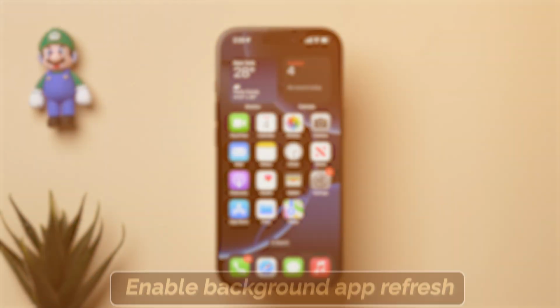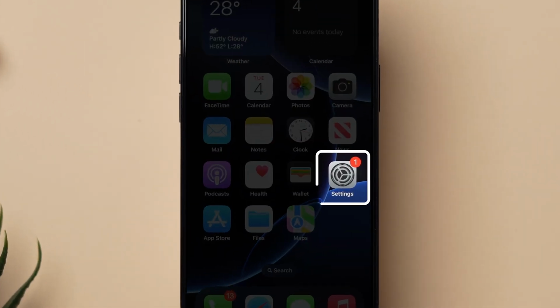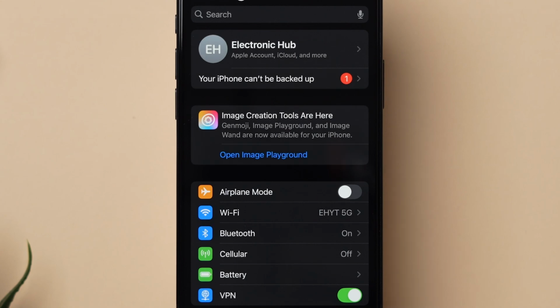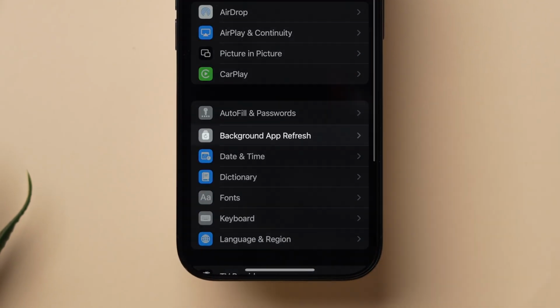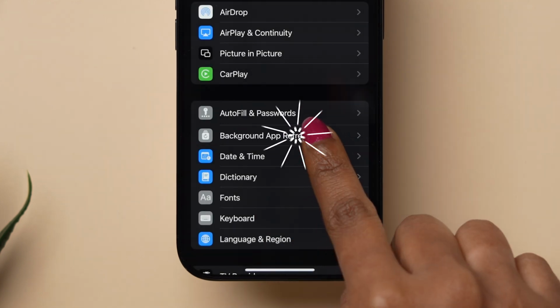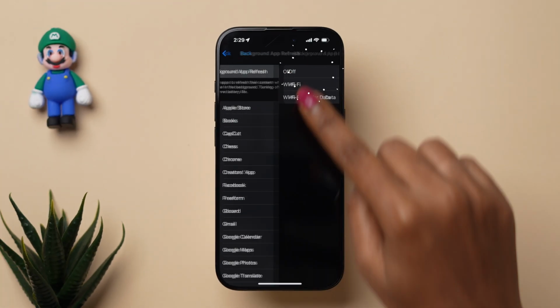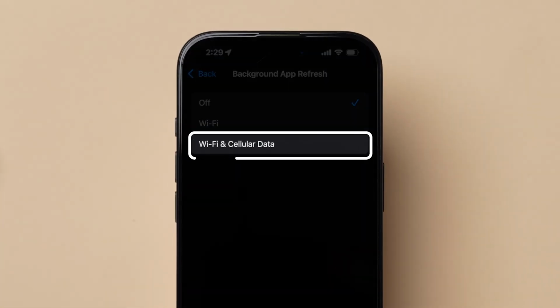Let's try enable background app refresh. First, open the Settings on your iPhone. Then, scroll down and tap on General. Scroll down a little bit, tap on Background App Refresh. Make sure Background App Refresh is turned on for Wi-Fi and cellular data.